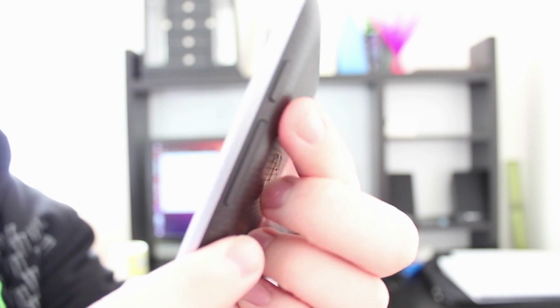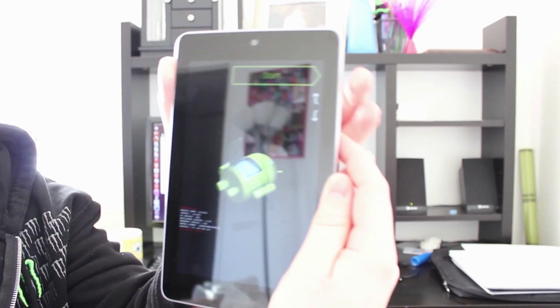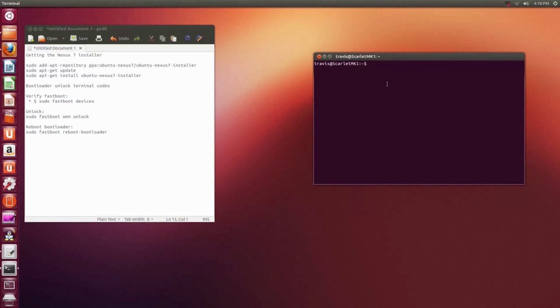And now we're going to put it into fastboot mode, so you need to hold the power button as well as the volume down button. Once these are held, you'll see it boot into Google, and then you can see here the open Android, and that is fastboot mode. So we're going to jump back over to our computer here.